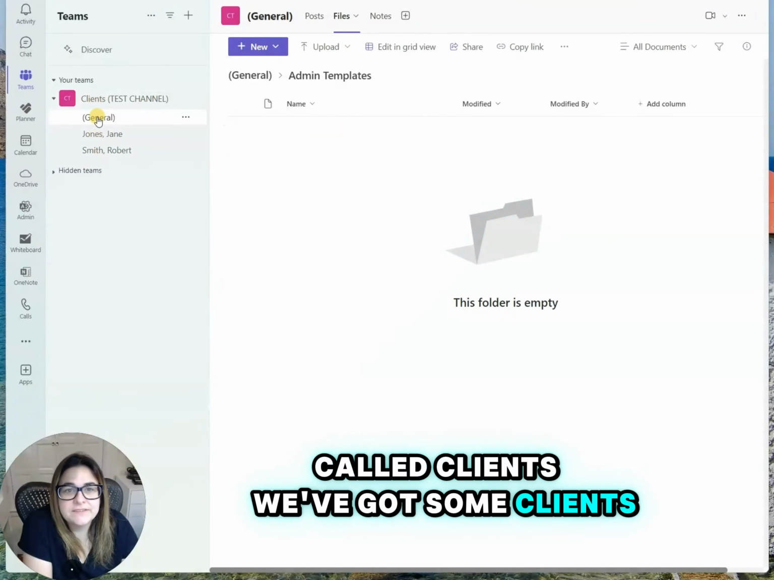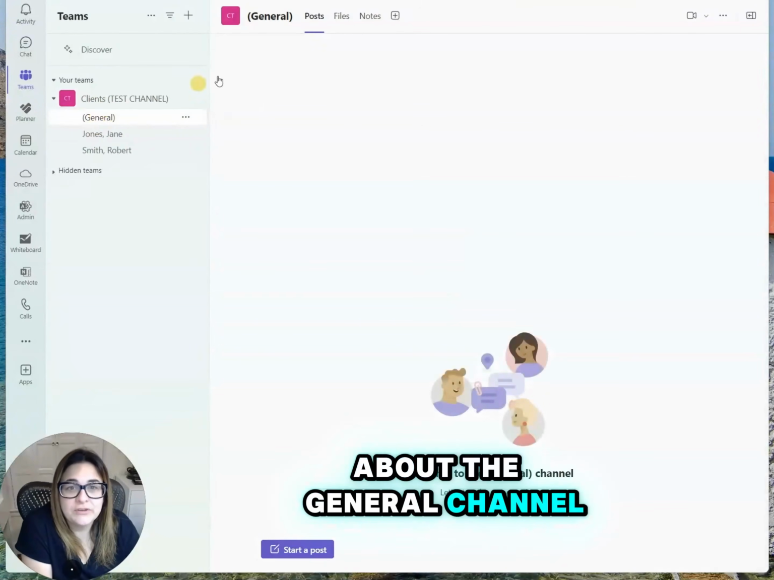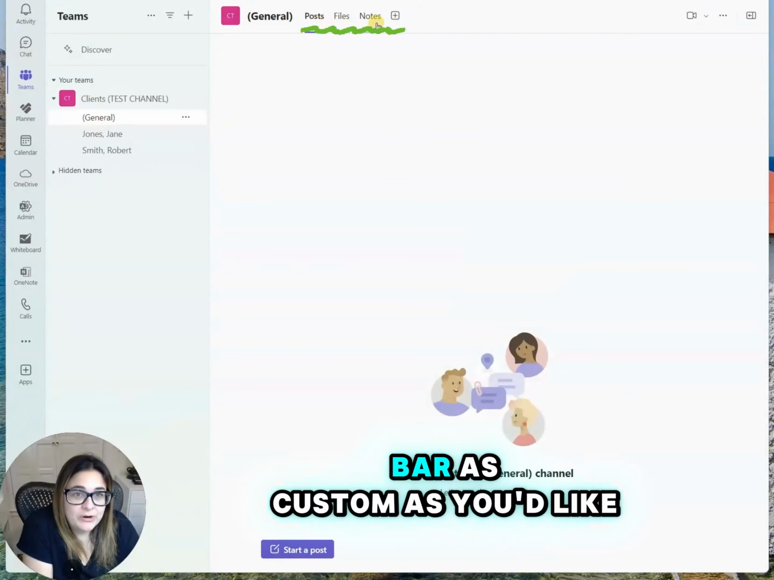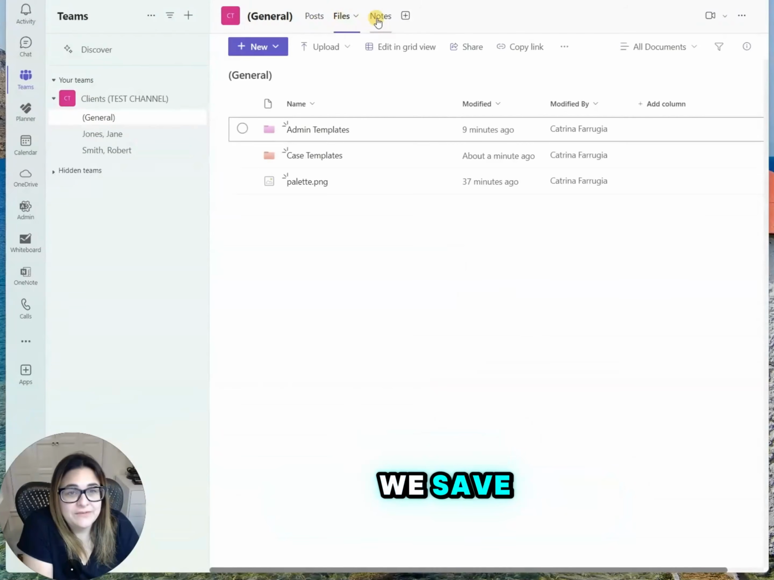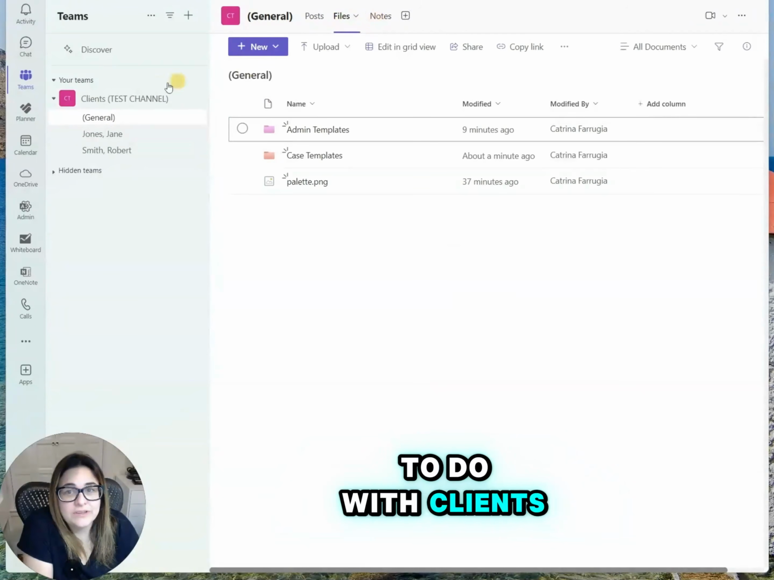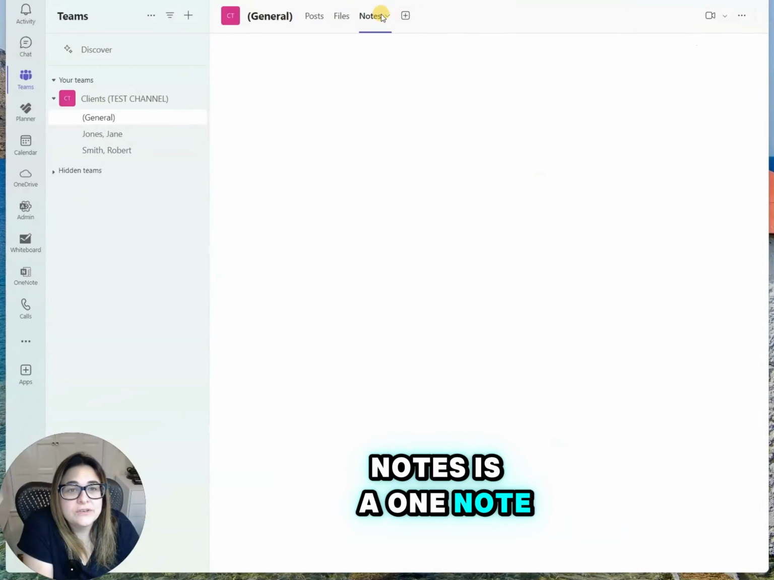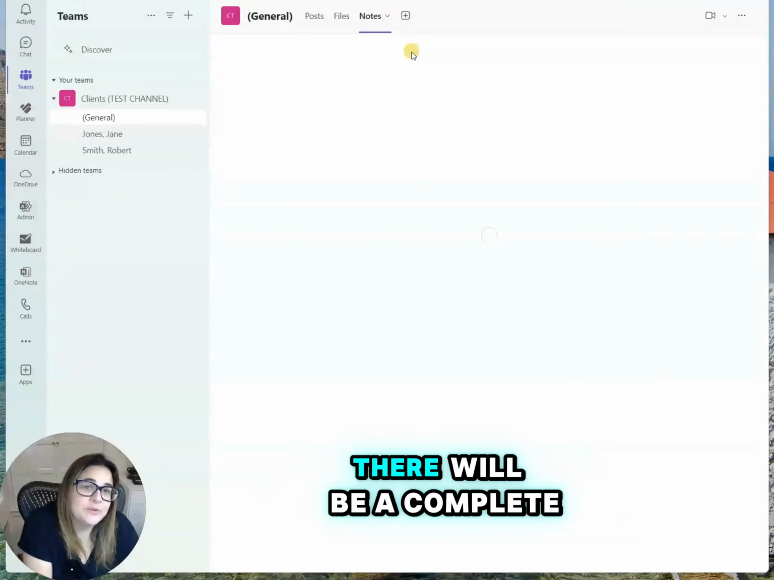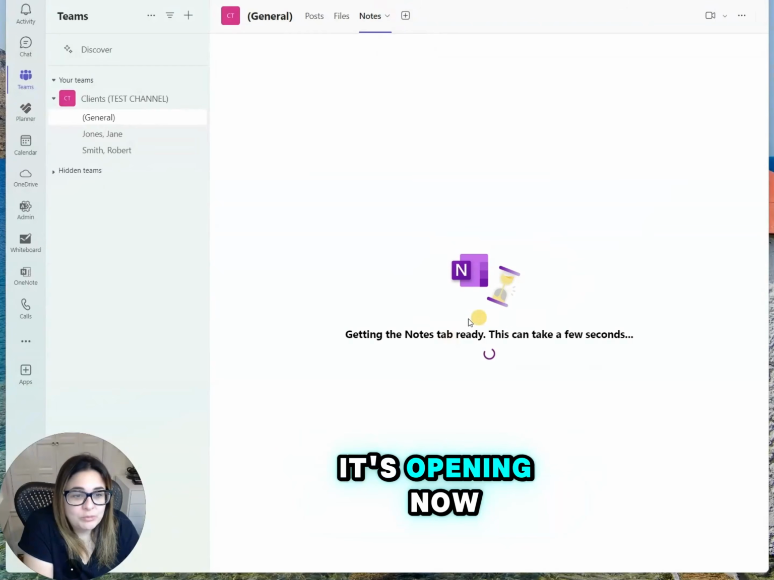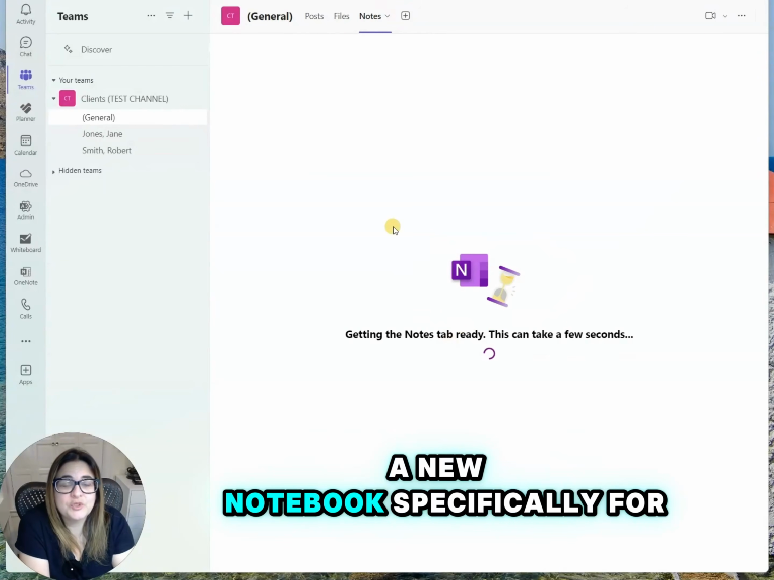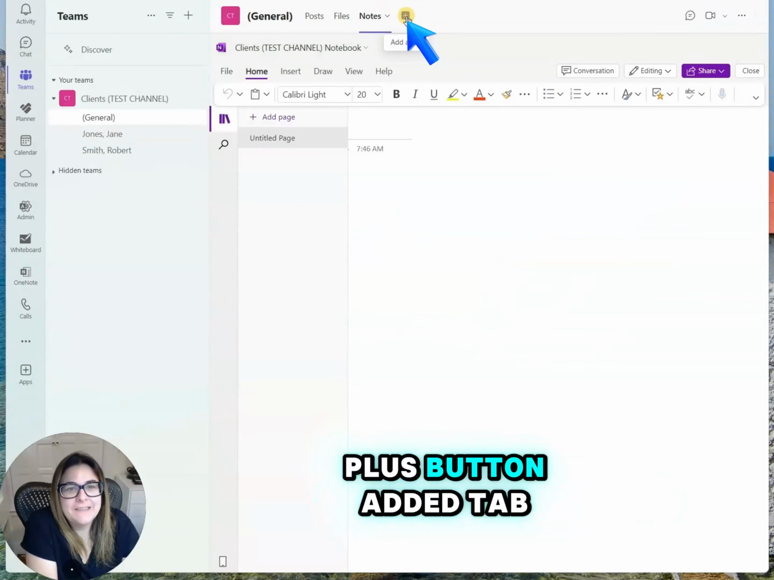We've got some clients, and now we've got a place to store things. I'm going to show you one more thing about the general channel. You can make this top bar as custom as you'd like. So files is obviously where we save the documents that have anything to do with clients, because that's the name of this team. Notes is a OneNote notebook, which is fabulous. There will be a complete video on OneNote itself. It's opening now a new notebook specifically for this channel. And then we've got this plus button, add a tab.